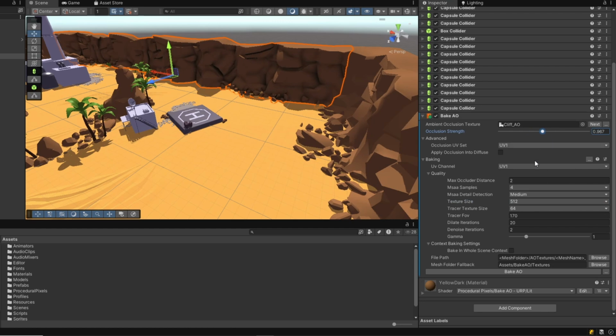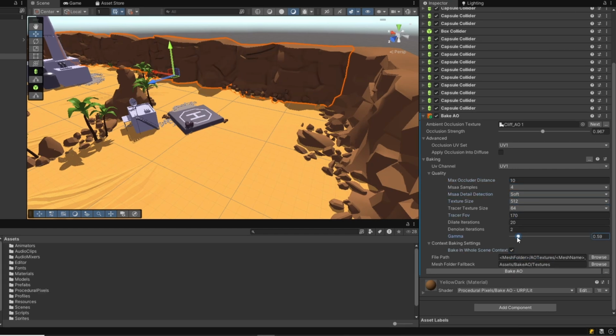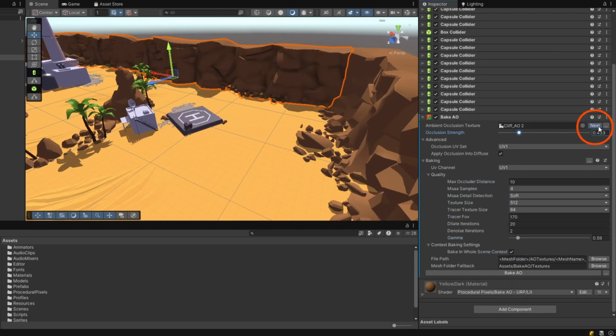If you don't like the effect, you can bake another texture and compare them using the Next button. This button will find the next texture that was baked for this mesh. When you lose your baking settings, you can always fetch them from a currently attached texture. This will always find a setting that the attached texture was baked with.